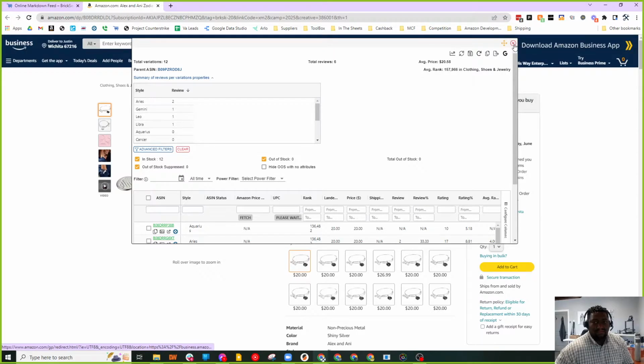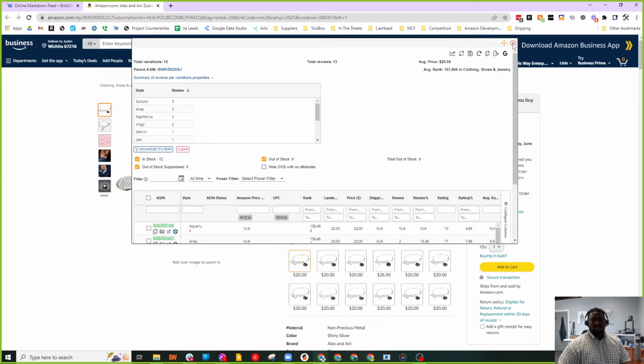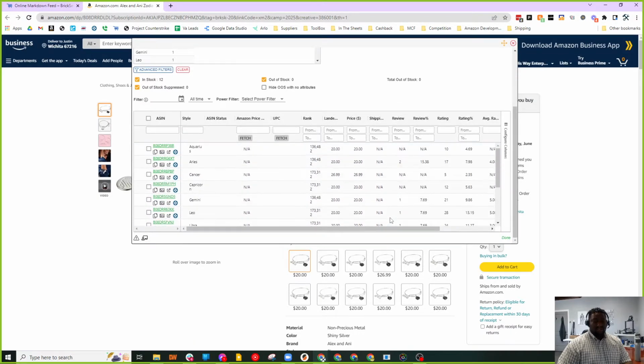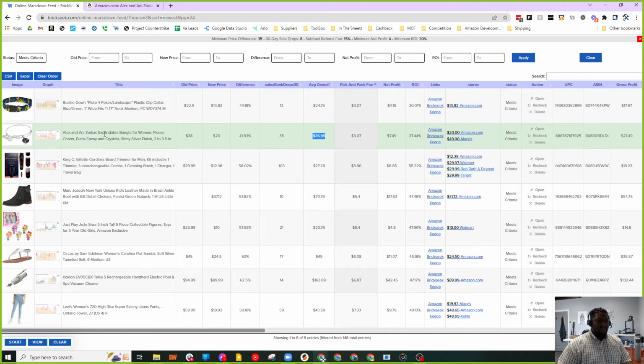Maybe not. I think I need a new computer if I'm going to be doing this. This is terrible. Close out. Okay, I guess we're not closing it out. But I want to see which one of these styles we had selected. Maybe we can see it from here.